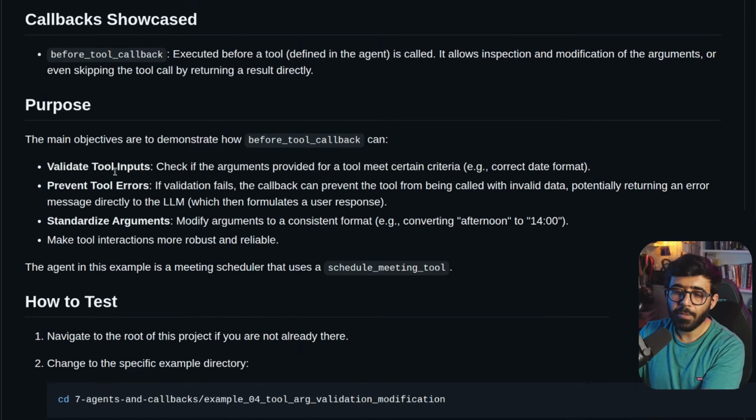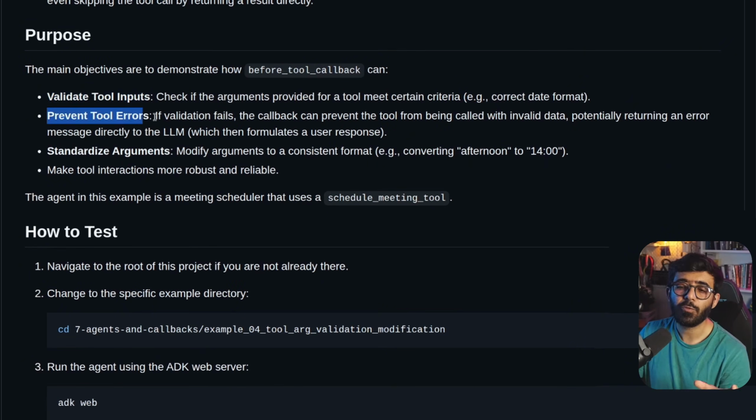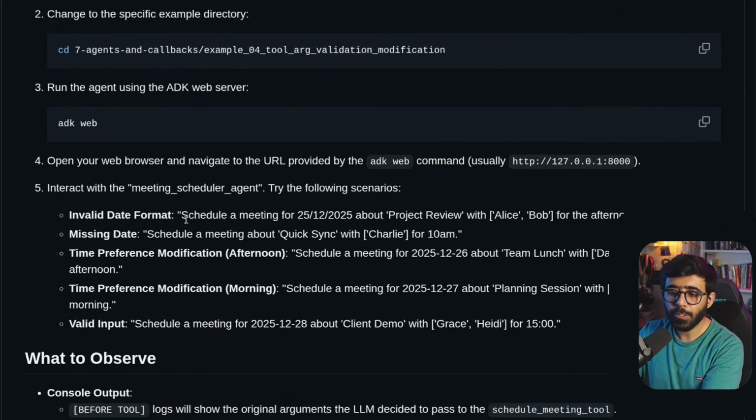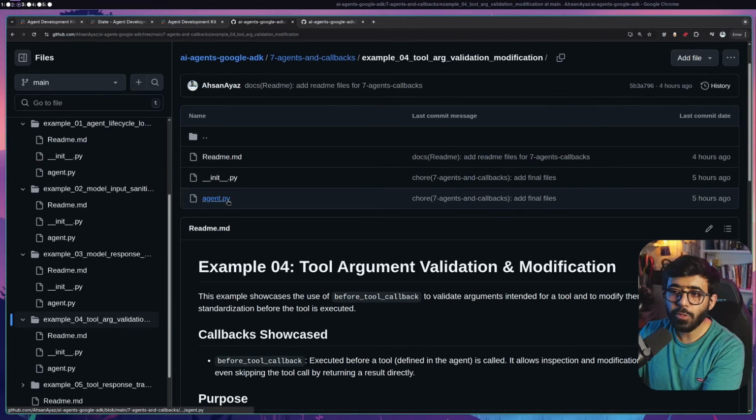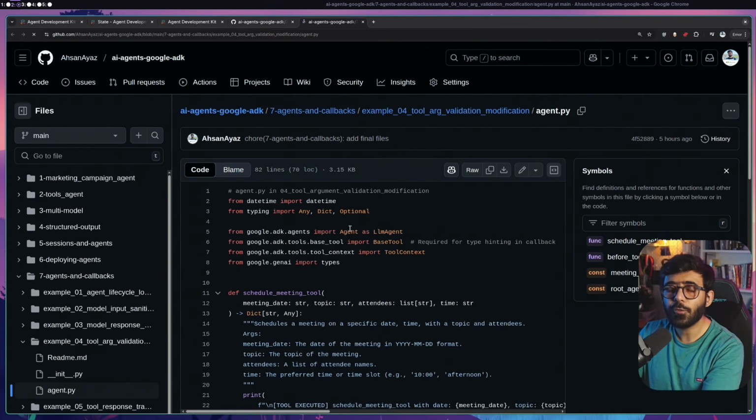So in this particular example, we are going to look at validating tool input. We are going to see if the tool has the argument for a date in a specific format. If not, it's going to ask the user so we have the right date format. And this would also prevent tool errors. So if the date doesn't exist, the tool doesn't really work and just skips it or asks the user a question. In this example, we are going to look at this particular statement: schedule a meeting for the project review with Alice and Bob for the afternoon. This is a question that we can ask and see if the tool really understands that. Now, before that, I want to open the agent.py file to show you what this looks like.